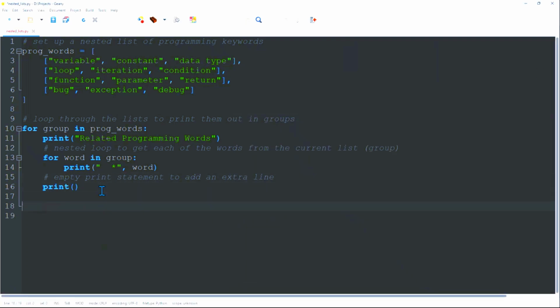So let's do another similar example, but let's use numbers for this one. So we'll just group some numbers together, we'll group some even numbers, maybe some multiples of 3, that kind of thing. So we will set up a nested list of related numbers. So this will be pretty similar to our first one, just a little bit different. So I'm going to call this, how about number groups?